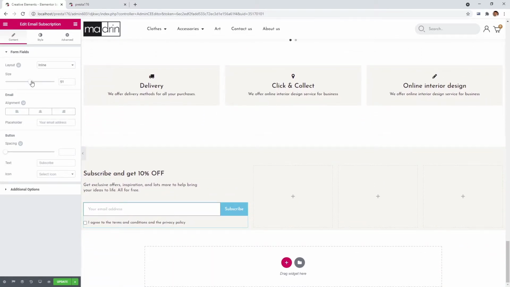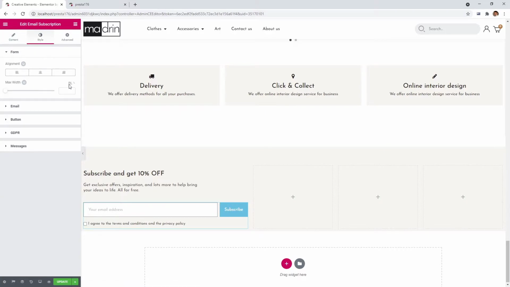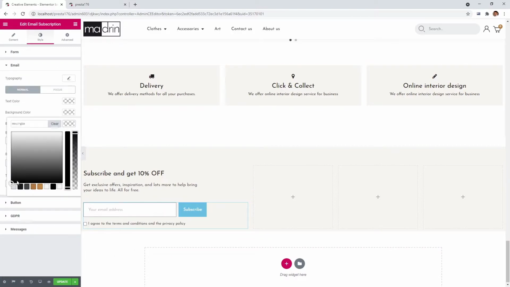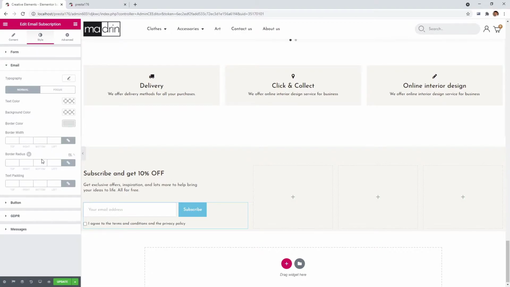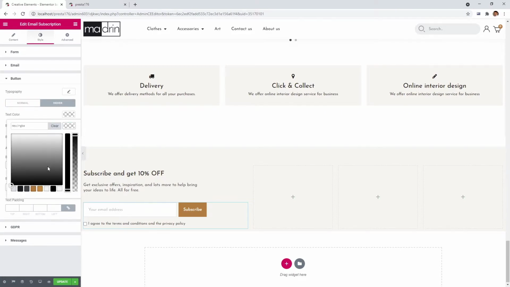I give a little bigger size and some space between the button and the input field. The width of the widget can be also reduced a little. Let's fine-tune the look of the form. I choose a lighter border color. For the button, a brown background. And for the hover state, a light brown color.